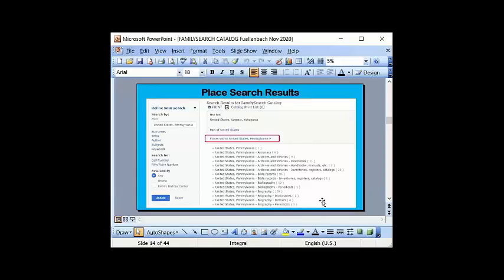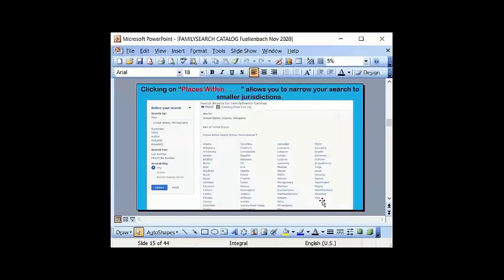So I just did it by place. I didn't do any other searches as I went. Okay? But if you'll notice, the red box is around places within the United States, Pennsylvania. So if I want to go see what smaller divisions there are, I can click on that. And clicking on places within allows me to narrow my search to smaller jurisdictions.